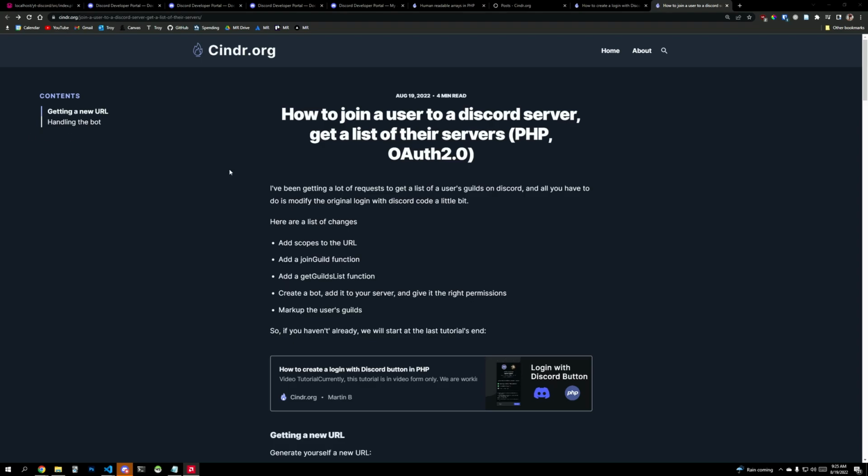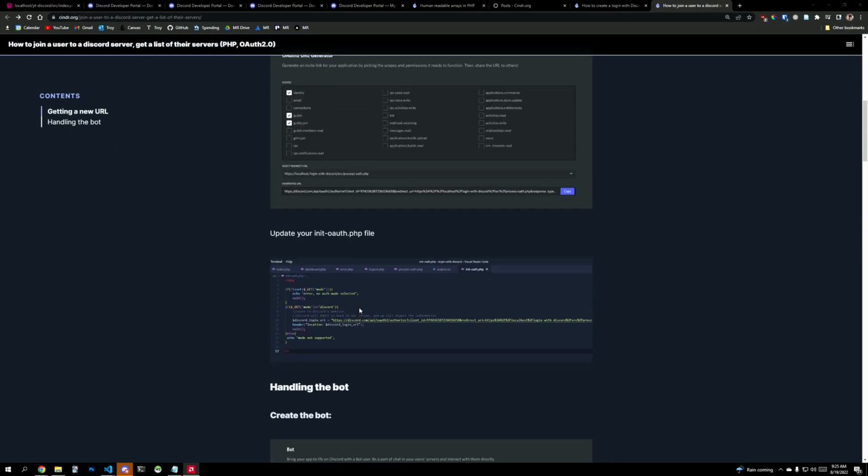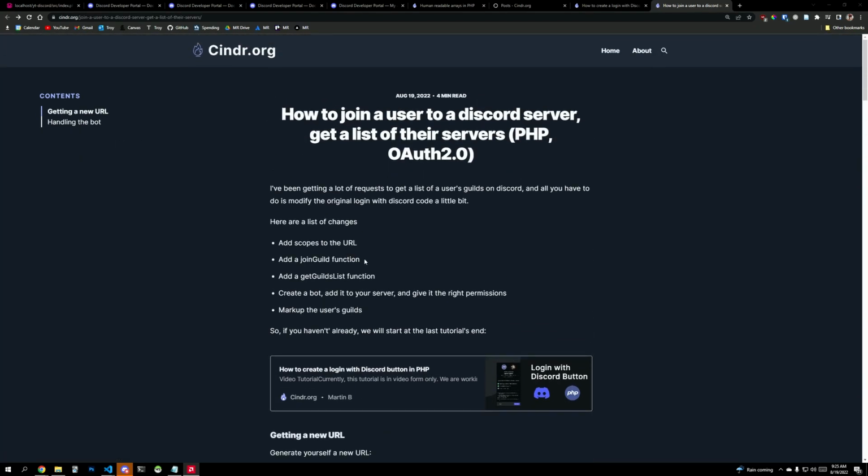Now, this will be a little bit different. We're going to be in all of the same pages. However, we're going to have to make a bot. We're going to have to change up our scopes URL, and we'll also have to make some new functions that behave a little bit differently than previously.